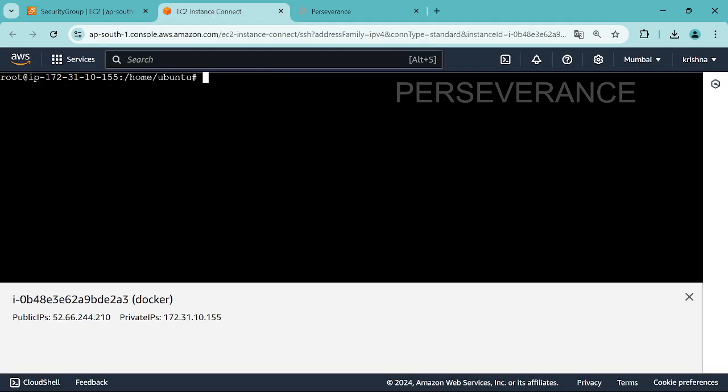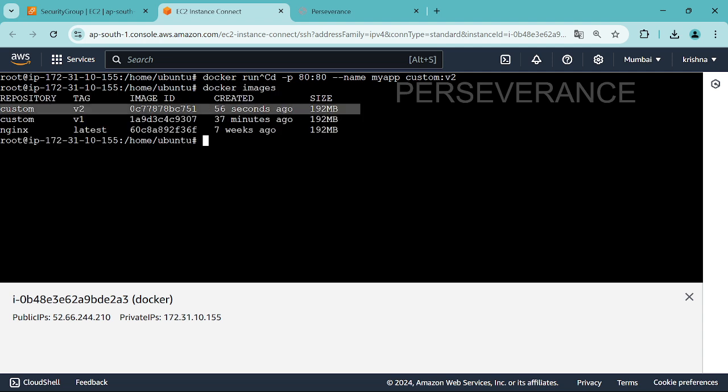Now let's create the container. docker run -d for detach mode, -p, we use the same port 80, --name for the name flag, myapp for my application, you can give anything. And now custom colon, this time it is v2. Before that, I have not executed that; give docker images. See, now we have custom v2. So let's give the command again.